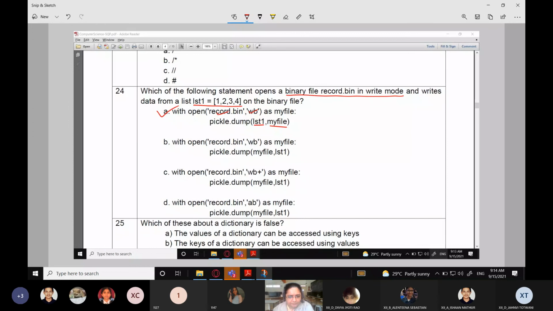Next one is, no, this one is wrong because first you need to have the object which you are writing and then the name of the file object. So this is wrong. Next is WB plus, we don't need that, because we are not doing a reading operation. They have mentioned clearly in the question that it writes data. कहीं पे भी ये नहीं लिखा है कि reading data, writes data has been written. And then the last one, with open record AB, that is append mode. Again यहाँ append ऐसा तो बोला नहीं है that value has to be added or data has to be added to the file. That has also not been mentioned. So the correct answer is A.